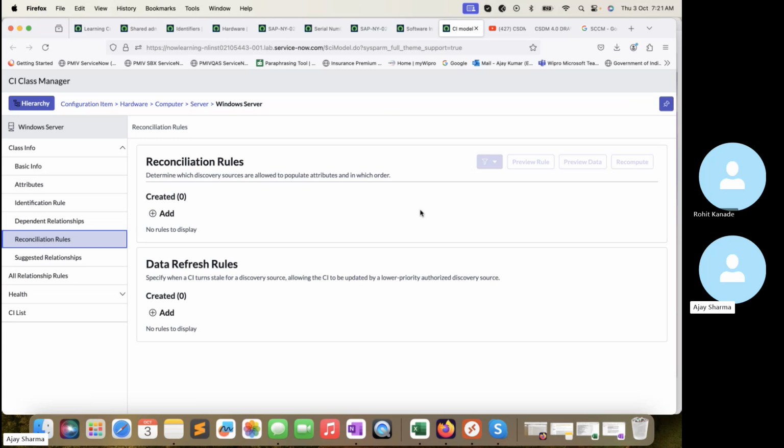But when we are getting data from two different sources, one is Windows Discovery, which we are using, and the second is SCCM, right? So how are we going to ensure which attribute should be updated by which data source? That is reconciliation. Basically, we are going to reconcile for a main CI, where we can ensure that my CI attribute is up to date.